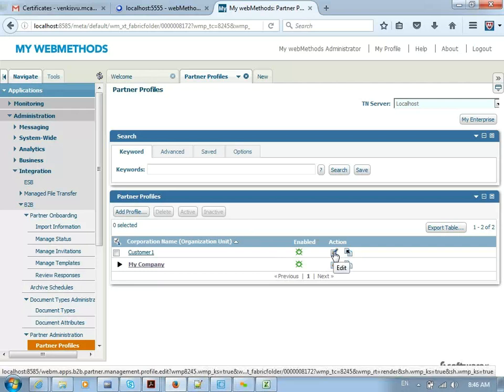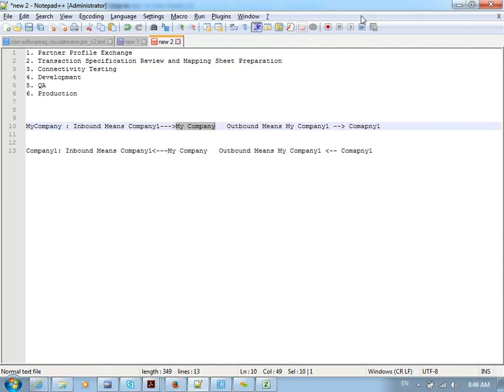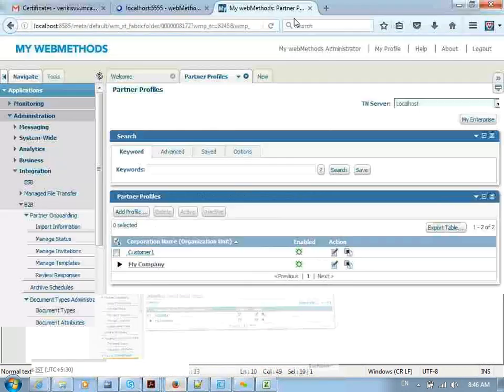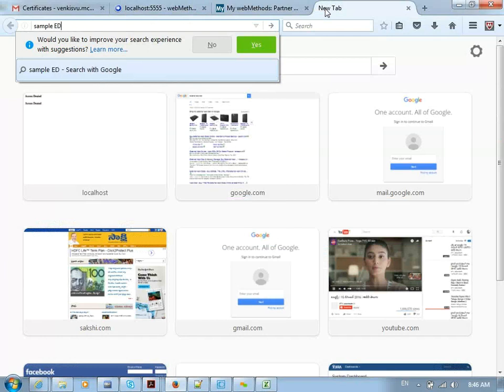Okay, so I have two partners now. So what I do, let me get a sample message from internet. As of now, we have not created any EDI message or did not read any EDI message. So we're just checking the connectivity, whether you are able to post the data or receive the data or not.